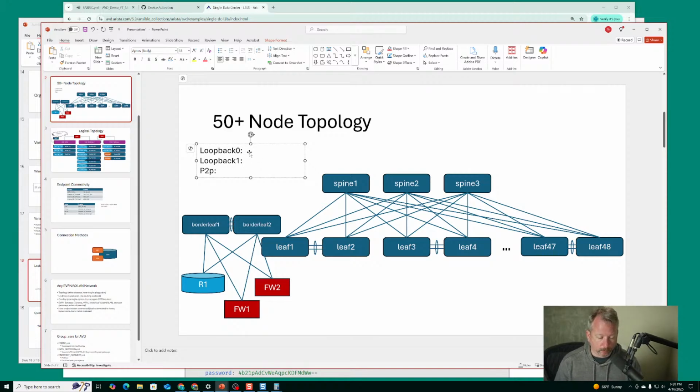So let's do, for loopbacks, something simple like a /24. I'll do 10.255.0.0/24 and then 10.255.10.0/24. So that's enough because we only need 1 per. But the point-to-point, I need 288. And that's more than 256 addresses we find in a /24. So I need to give it at least a /23. I'm just going to give it something even bigger. I'll do a /22.